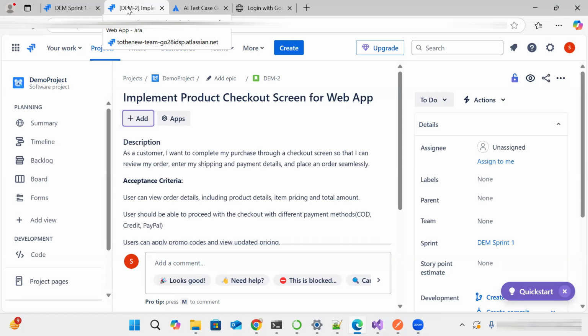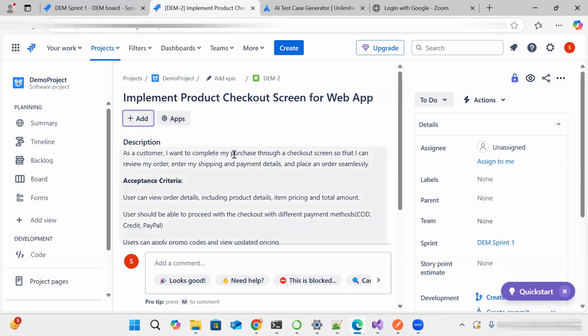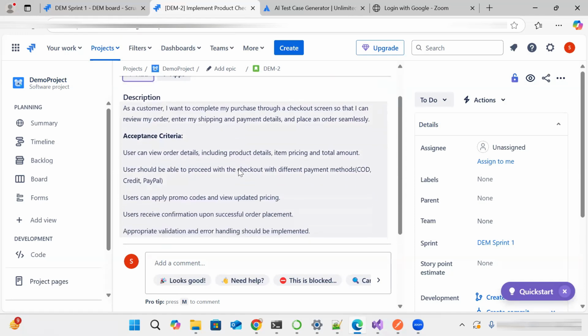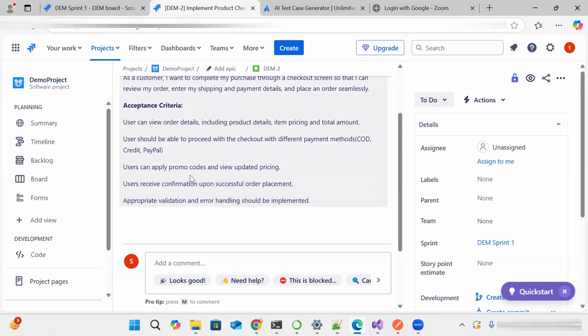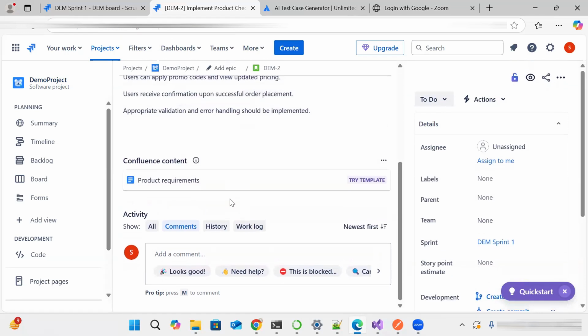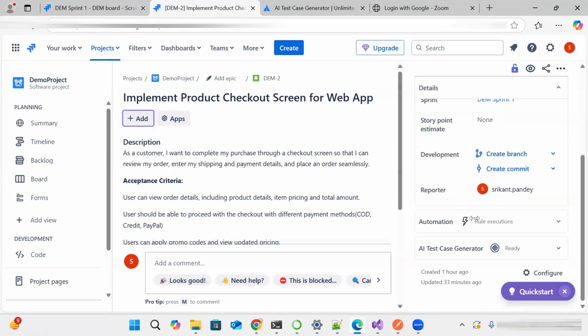Okay, and it's, I guess, free for 1 month or 14 days. So you have to check out the exact criteria, but till the time it is free, we can use it. Okay, so this is the story for implementing the product checkout screen for the web app. Description is already there, acceptance criteria is already there. What we have to do next is create the test cases.